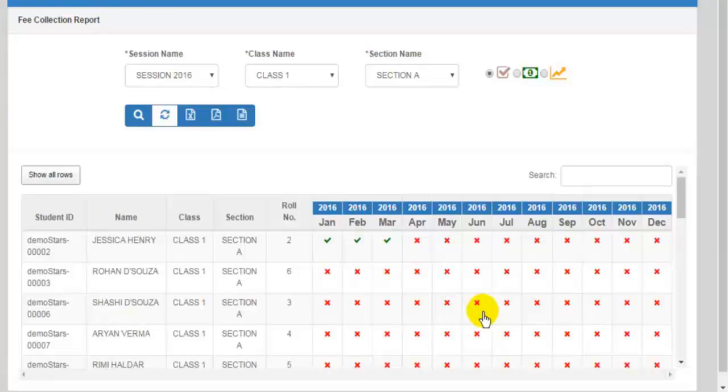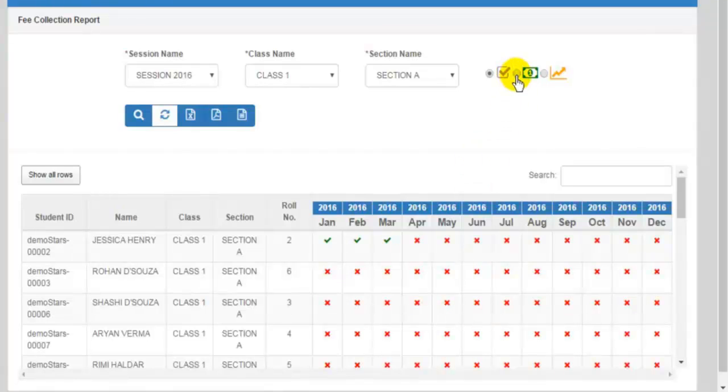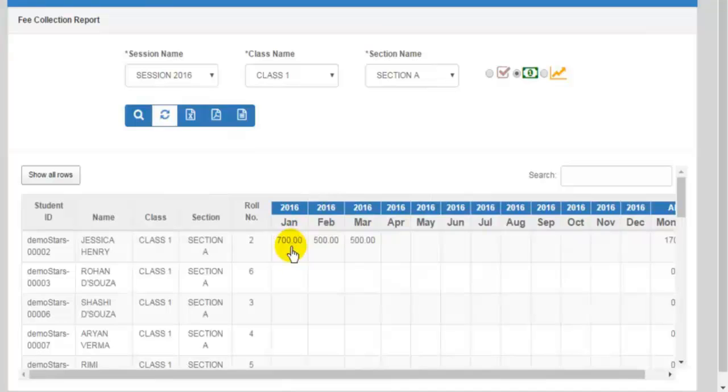You could also view the exact figure of the fees collected as well as the figures of the due amounts by checking this icon and then clicking on preview. See, these are the amounts that have been collected by the school and have been paid by this particular student.